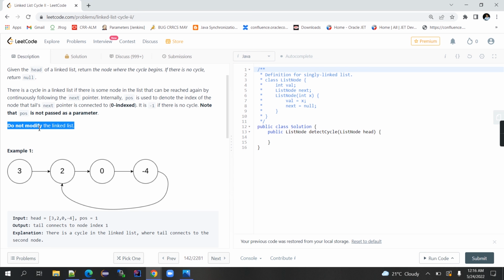So basically they are asking us to tell in place only, like where we need to point to the node in the existing list only, where this cycle has begun. So let's just see the input, how they're passing the input. So there's a head, they're passing a list of nodes, and then they're passing a position equal to 1. Okay, so now it is self-explanatory whatever is written here.